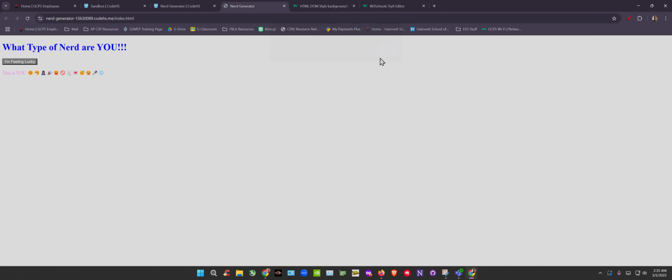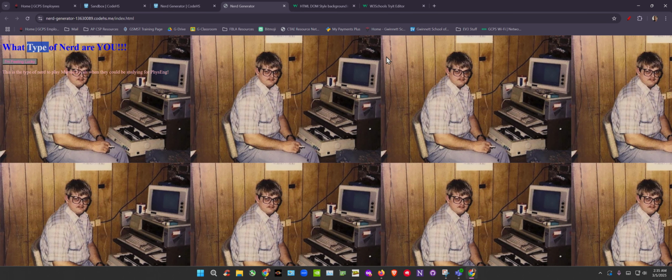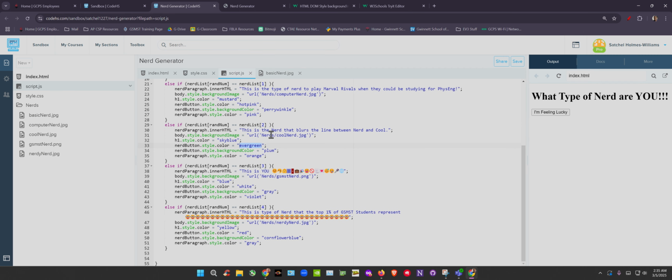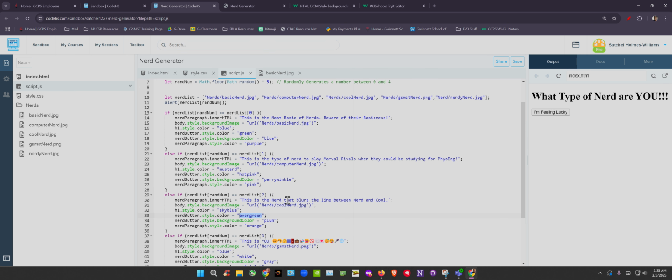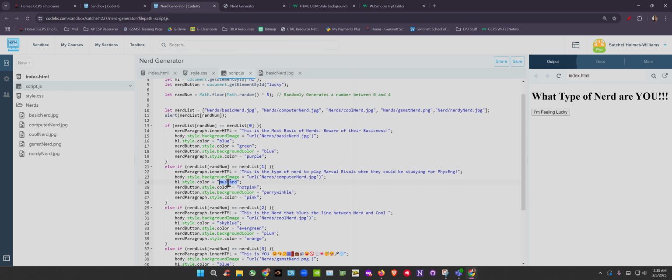After we saved it, we're going to do I'm Feeling Lucky. We got GSMST Nerd, and we got Benjamin Shapins. Yes, it is the GSMST Nerd himself. So this works. All right, let's do I'm Feeling Lucky again. We got the computer nerd. And look, oh, hot pink worked. This pink worked. What was the color that I put for the computer nerd? Computer nerd was second. I put this as mustard, so mustard clearly doesn't work.